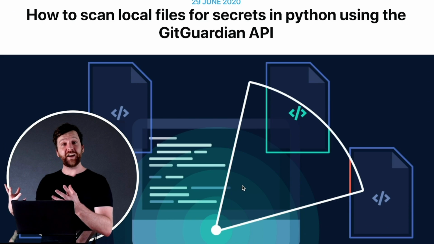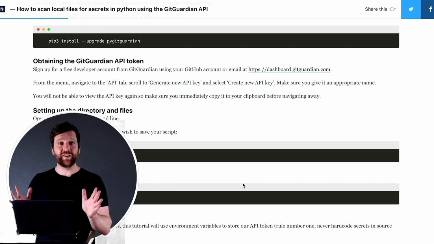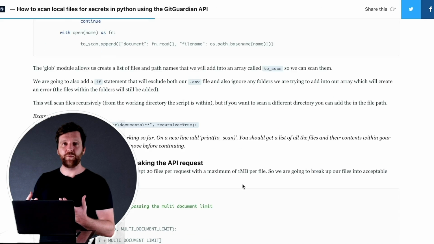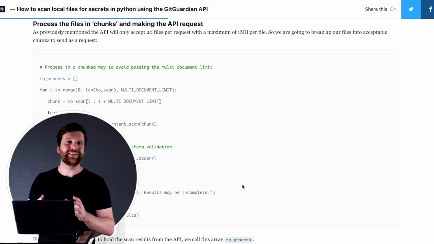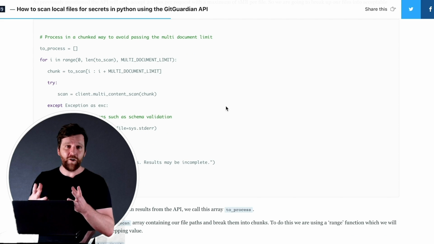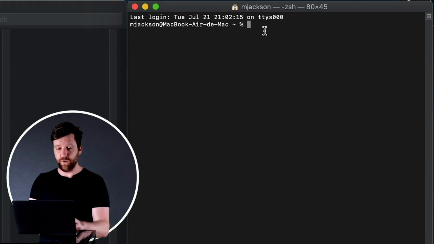Okay, so before we get started, just be aware that there is a blog that goes through all the information that we're going to run through here today, and it has all the lines of code that we're going to go through with more detailed explanations. So if you want a little bit more information or you want to go through it at your own pace, then feel free to check that out. The link will be in the description below.